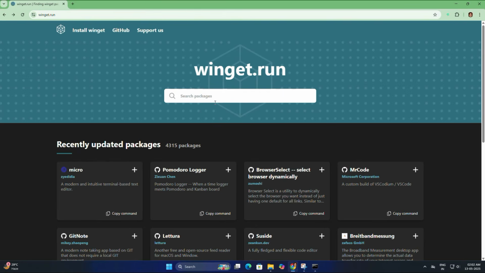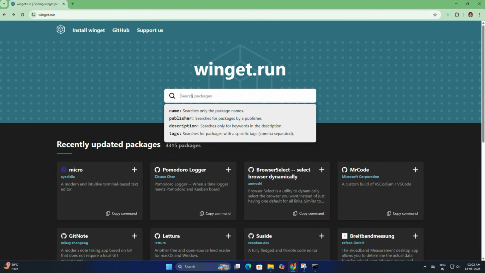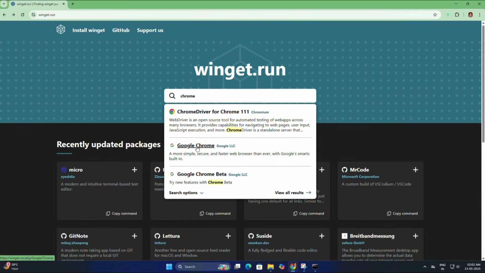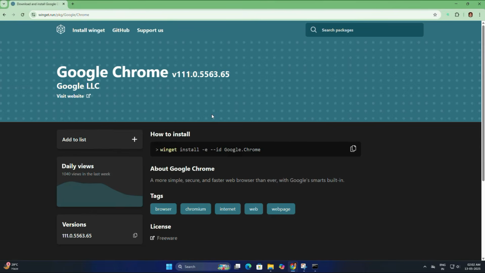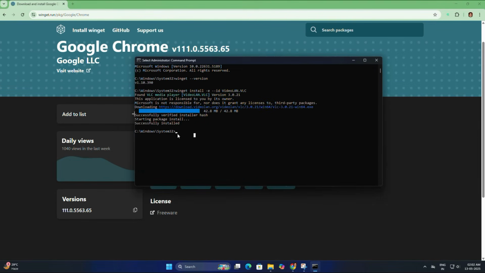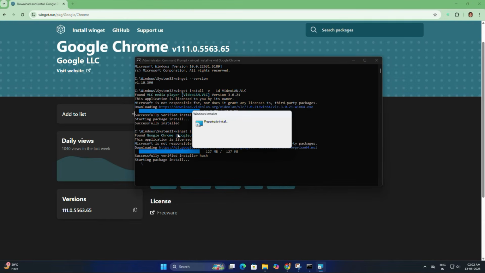So now let's try another example. Google Chrome. So here you need to search for Chrome and click on it. In the same way, copy the command, paste it into command prompt and hit enter. That's it. Winget will handle the entire downloading and installing process automatically. So you need to wait for a while and it will successfully be installed.